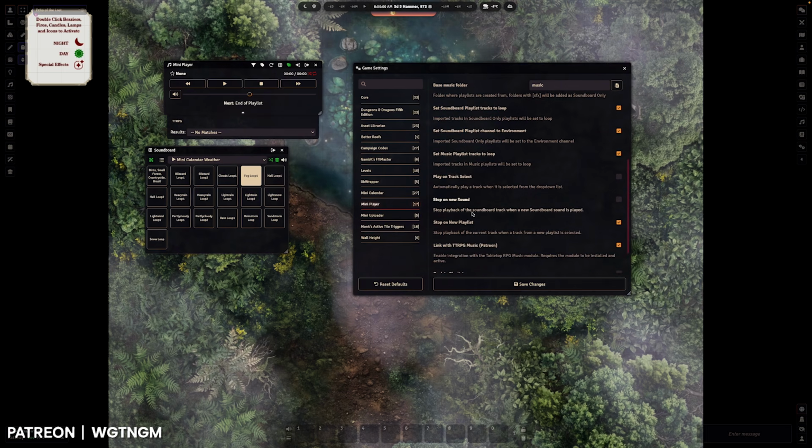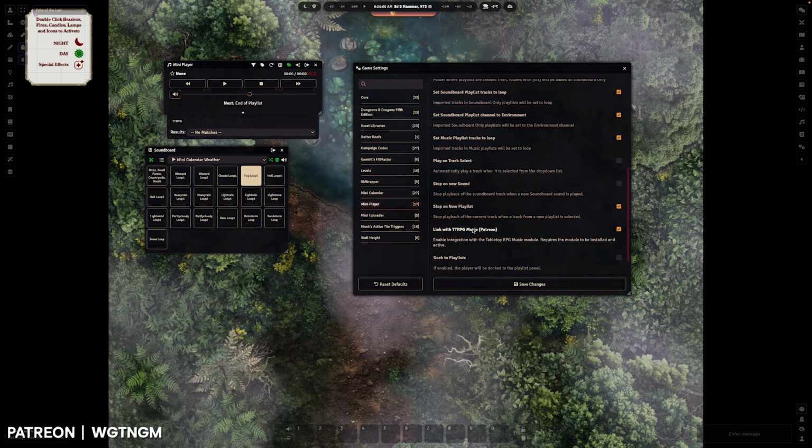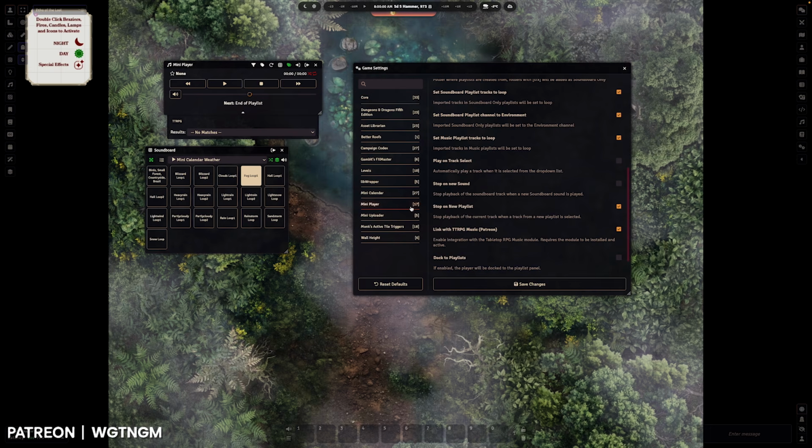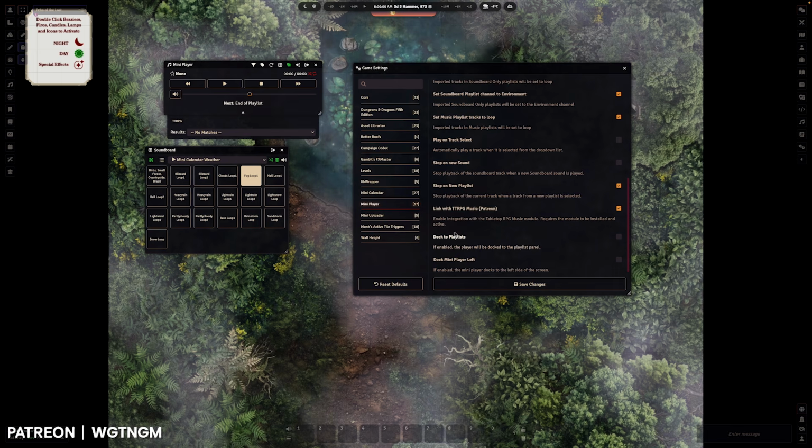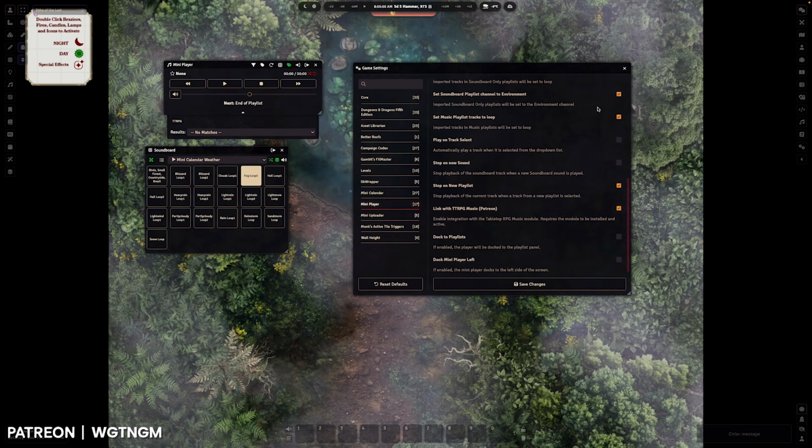And the rest of these are pretty self-explanatory. And then we've got here a link with TTRPG Music, which, if you've got the Patreon version of their module installed and active, you can take advantage of their music in the tag mode player, which we'll get to a little bit further on. And then you can also have the player dock to different sides as well, but you can do that from within the player.